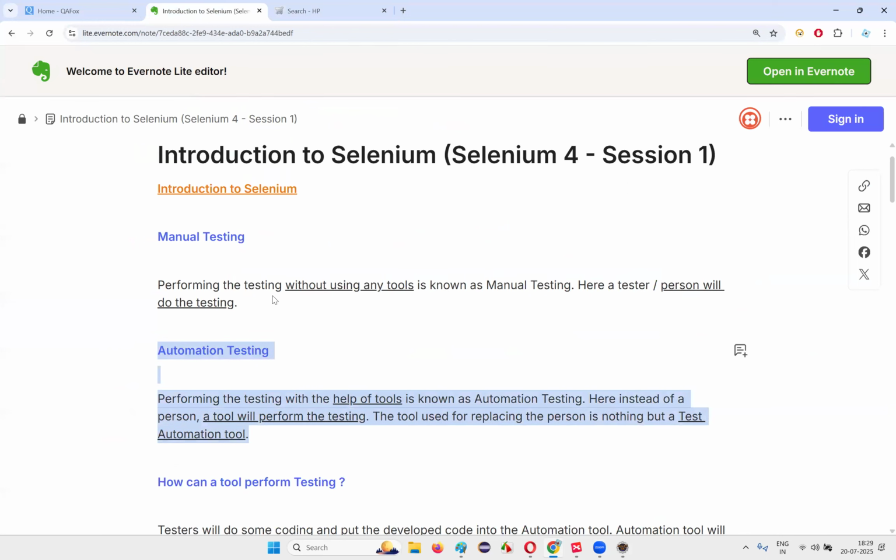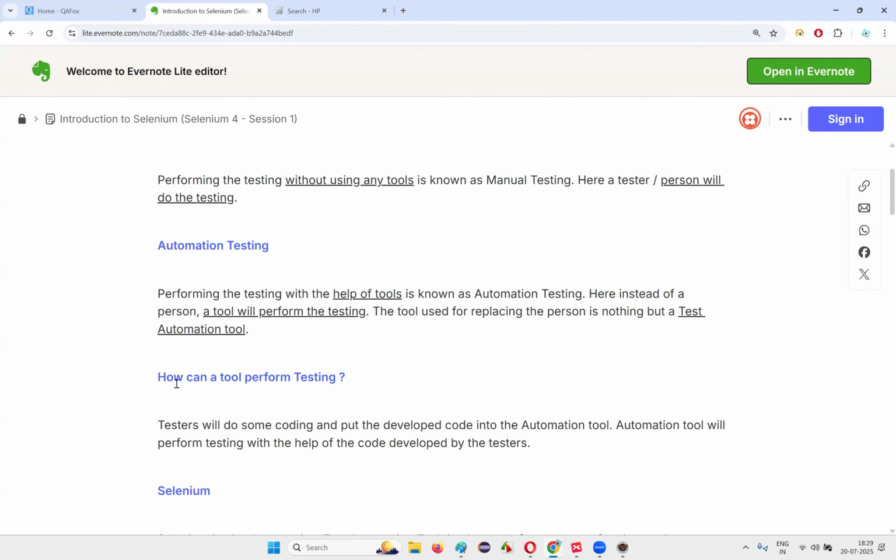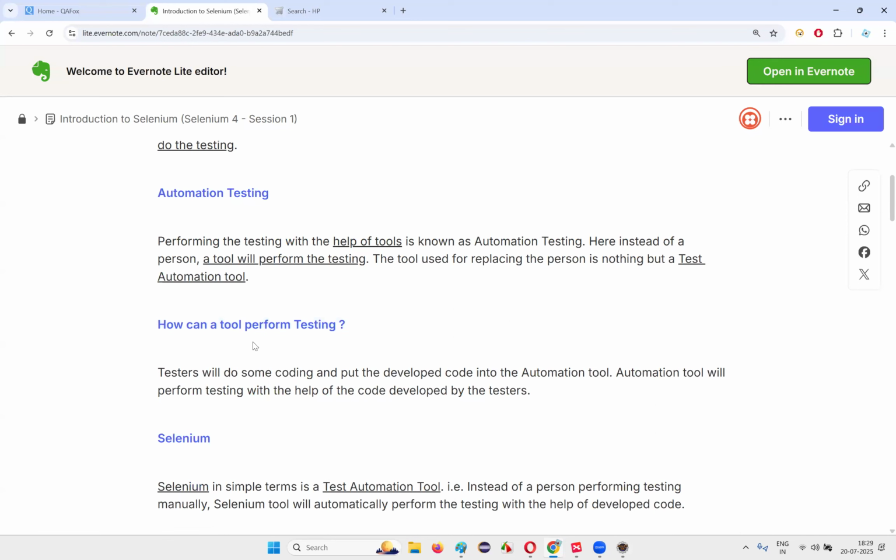I gave you a small demo instead of making this theoretical. I made it practical so that you will understand. I gave a small demo for manual testing, and I gave a small demo for automation testing. Hope you understood what is manual testing and what is automation testing. Now, how can a tool perform testing? By this time, you should be able to understand. While I gave the demo, have you seen how an automation tool can perform testing? Can an automation tool perform testing by itself?